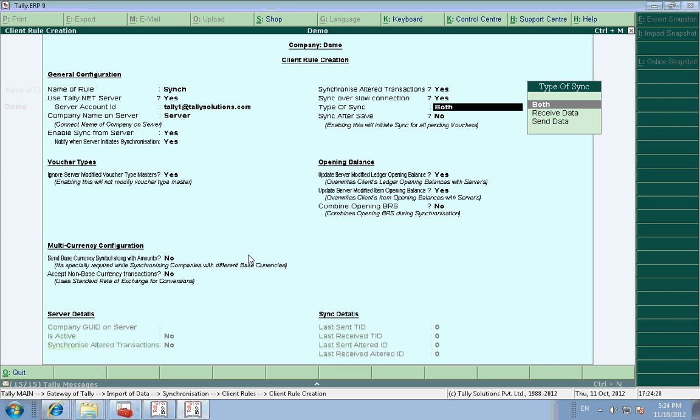If you keep it as no, 2000 vouchers will go at one shot, and if you keep it as yes, only 200 vouchers will go in a batch.